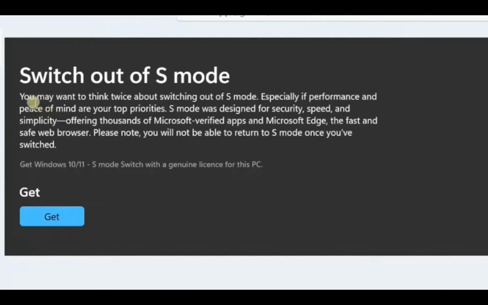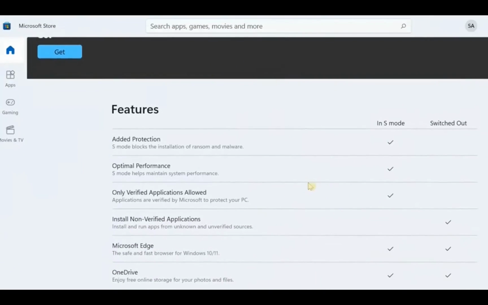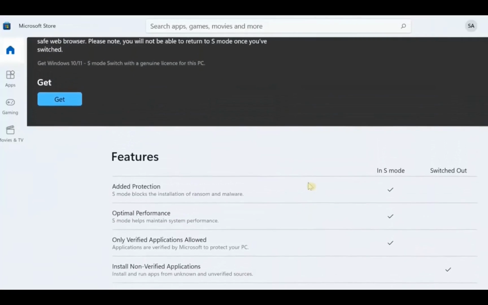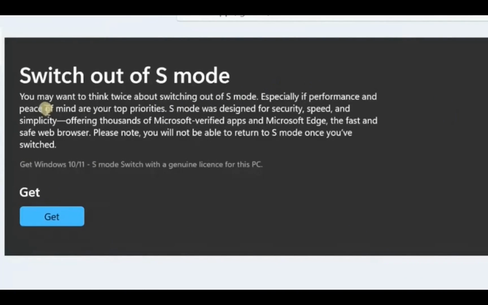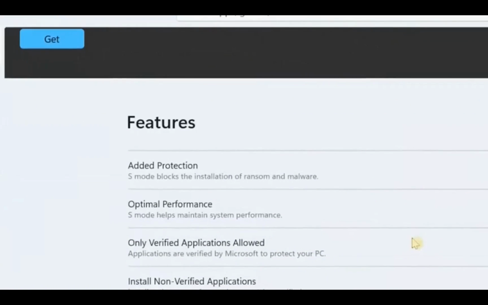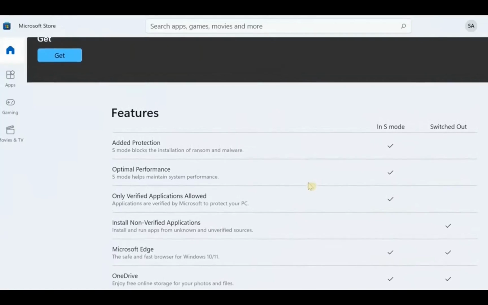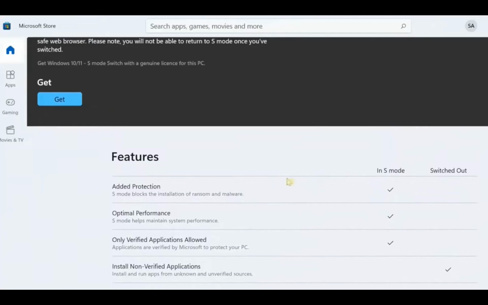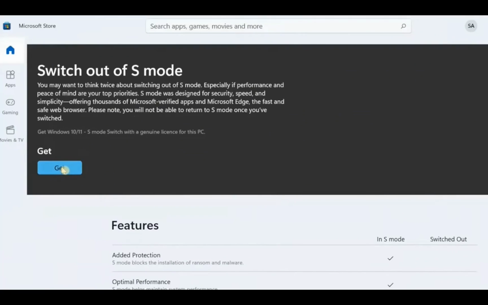Here we are. We have to switch out of S mode. Here it is showing you the differences between S mode and when you are not in S mode. Actually, right now I don't want S mode anymore because I cannot download any kind of application using only Microsoft Store, and that's quite difficult because not all the applications are on Microsoft Store. Here we will need to click on the get option and we'll get out of S mode and basically we'll install the standard version of Windows 11.